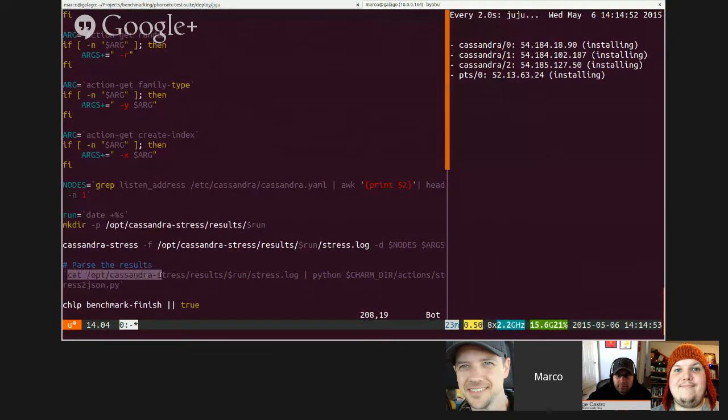So we're essentially taking the output of the stress log and piping it through to a Python file that we created called stress2JSON. The Cassandra stress output is, I believe, just a giant text log. So this parser will take care of pulling those values out. We'll show you what that file looks like in a moment. And then finally we invoke CHLP benchmark finish, which is a stop timer.